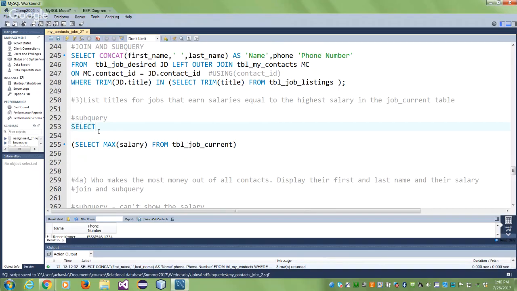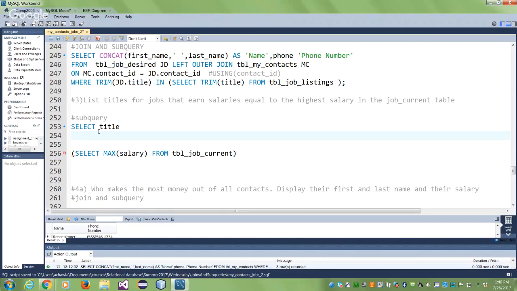So select the title of all the jobs whose salary is equal to this. So from the same table again. Oh, maybe self-join. I didn't think of self-join, now that I write it. No, but how will I have the maximum anyway first?